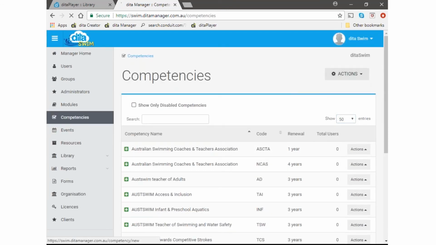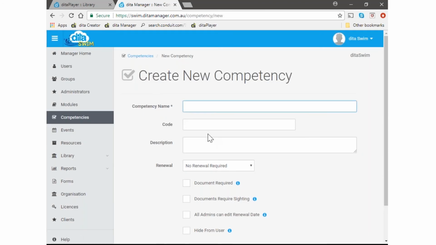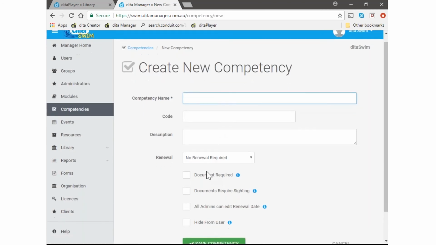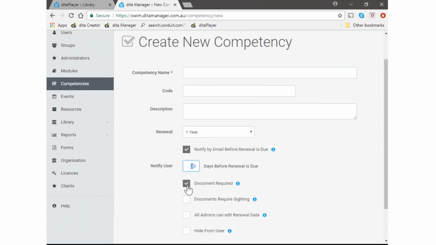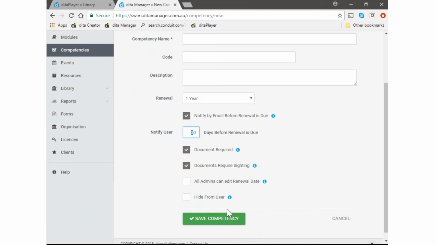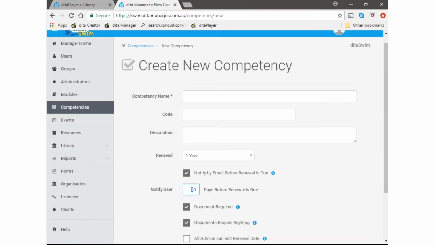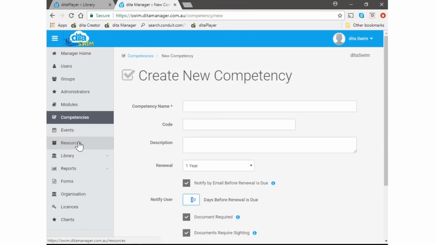But you can also, for your swim school, have different competencies. So you can actually create your own by giving them names, details, whether or not they renew, and how often, how long before you want to renew, whether you want to document, and whether it needs to be cited or saved. And then it's available for you to use in your business. But once again, we go through training on that when we're setting you up. We pre-set it up for you in the first instance, and then we'll train you on how to do that going forward.